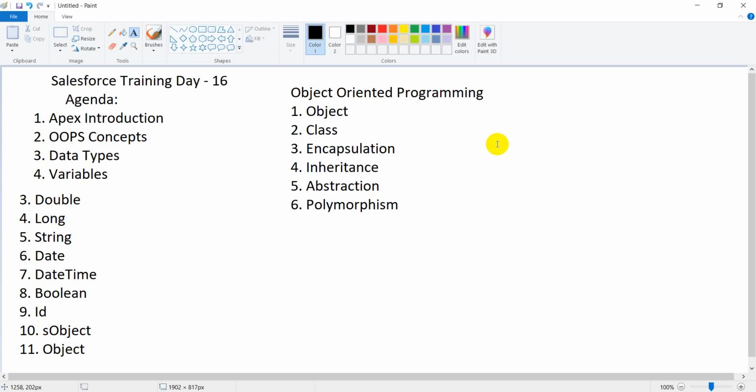Okay, so primitive data types are like integer, decimal, double, long, then string, then date, date time, boolean, then id, object, blob. These are all the primitive data types.